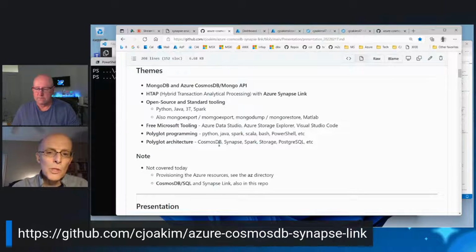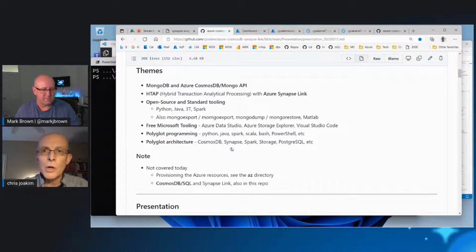So we're going to be working with Cosmos DB, doing some processing there. However, in true HTAP fashion, we're going to use the right tool for the job. So we're going to use Synapse Link and Spark to do some aggregation queries in Spark, and Cosmos for some high performance queries. And then just briefly, not covered today because it was covered previously, we're not going to cover the Cosmos SQL API. We're just going to cover the Cosmos Mongo API.